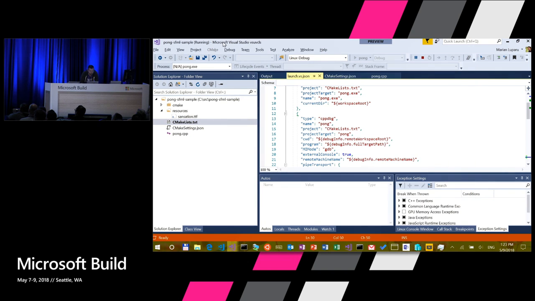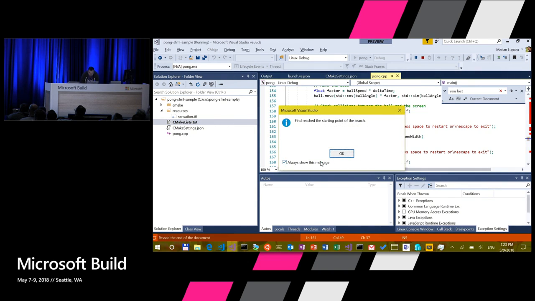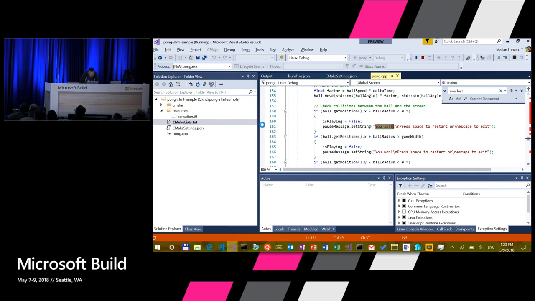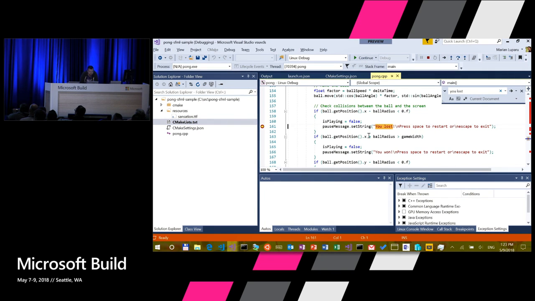you see it running over here. And just to prove that this is working, I'm not going to search for you win. I'm going to search for you lose. And we're going to see that this is actually, get out of there. Phew, I lost. That this is a real debugging session.